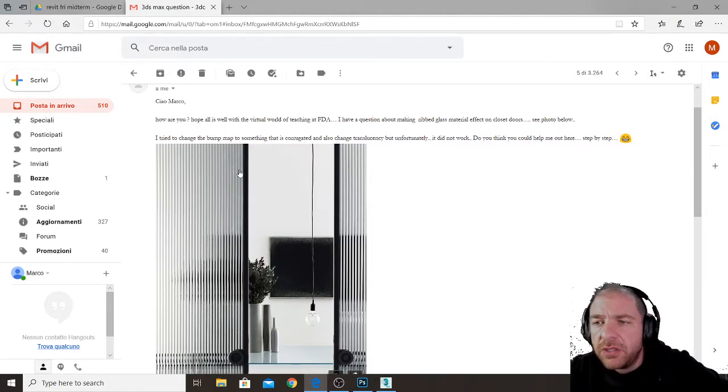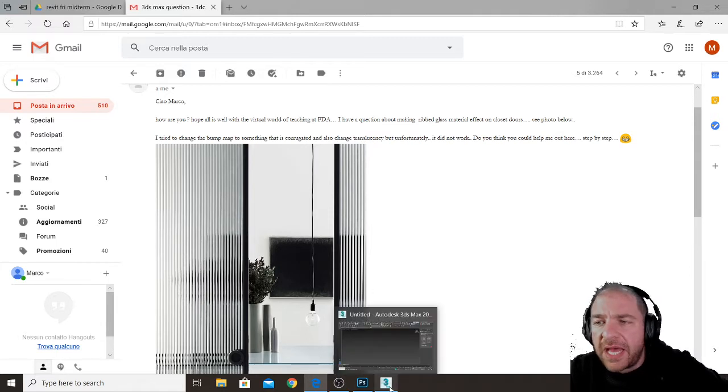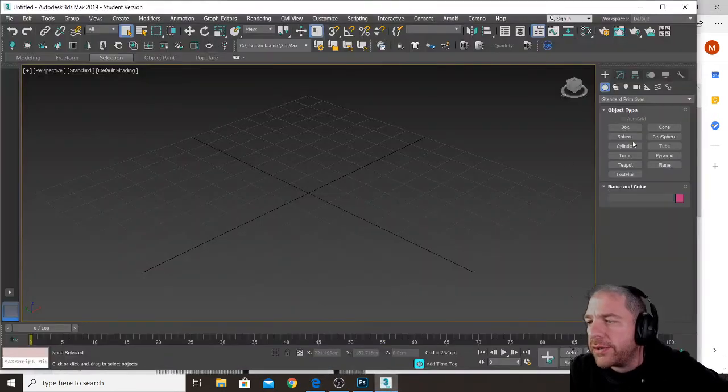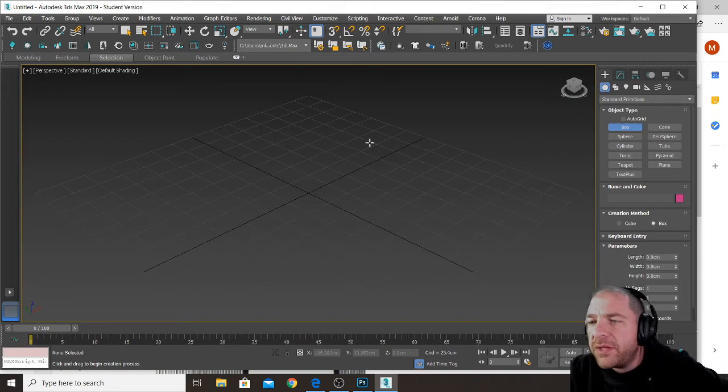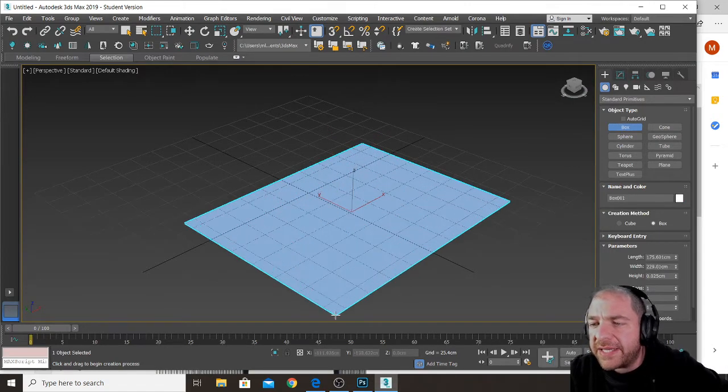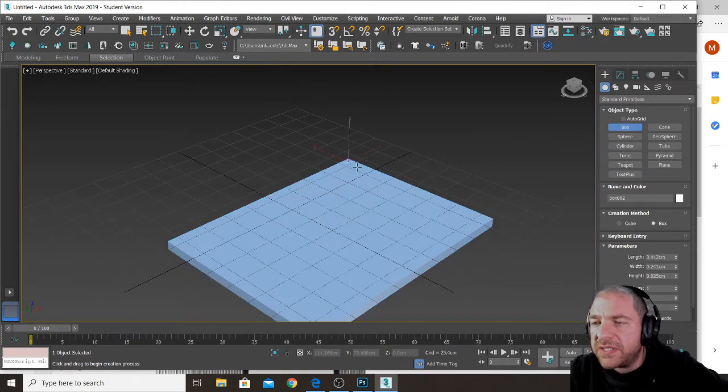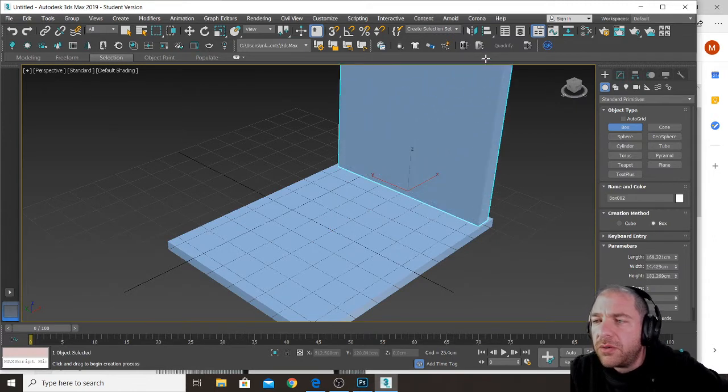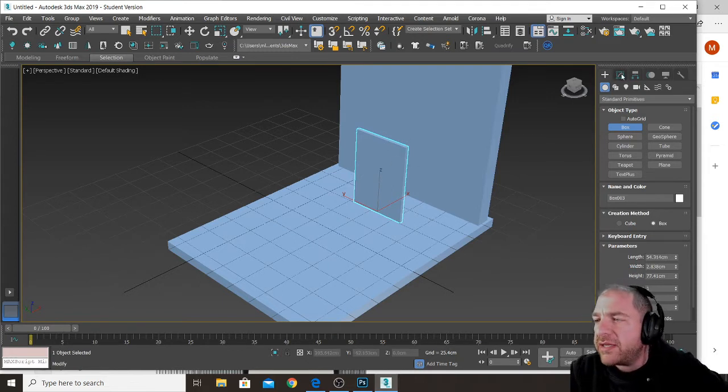This is the question: how to make this effect, rippled glass, in 3ds Max. The thing is very simple and we need this. Look, I will make a very basic simple scene and I will put a piece of glass.